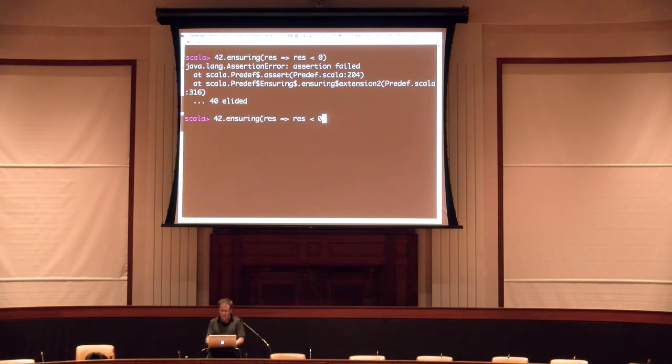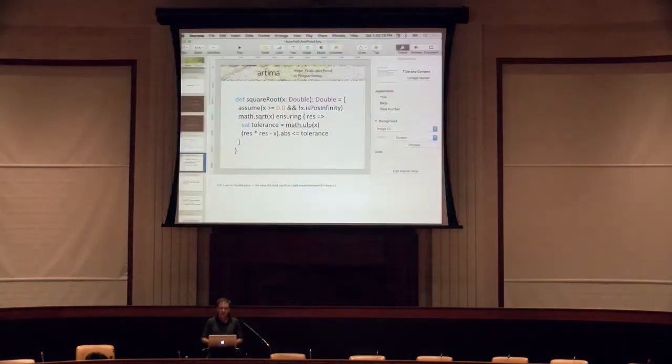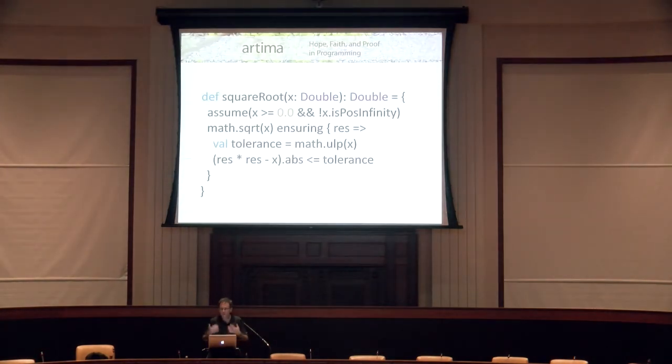But if it succeeds, it's a little different than the other assume and assert, because it doesn't return a unit like assume and assert. It actually returns what ensuring was called on, because you need to actually return that back to the caller. So that's how it gets back to the caller. If you look back at this guy, after ensuring invocation is done, if the assertion succeeded, you get whatever math.square root of x computed returned back, and that goes back to the caller, right? That's how ensuring works. So it's just like Eiffel.